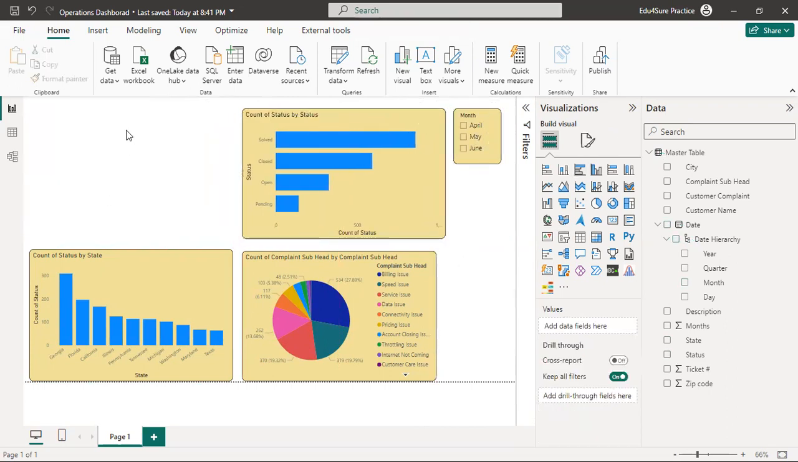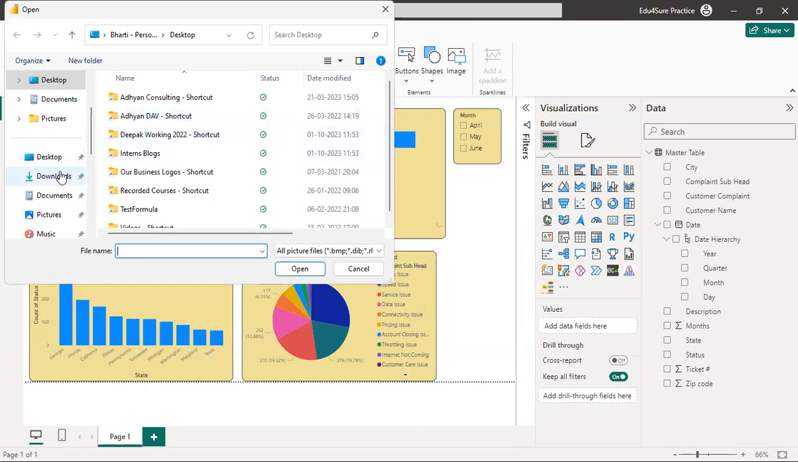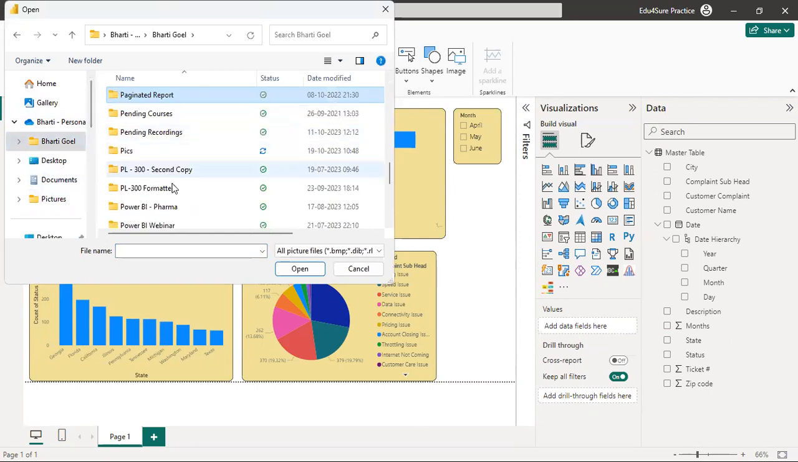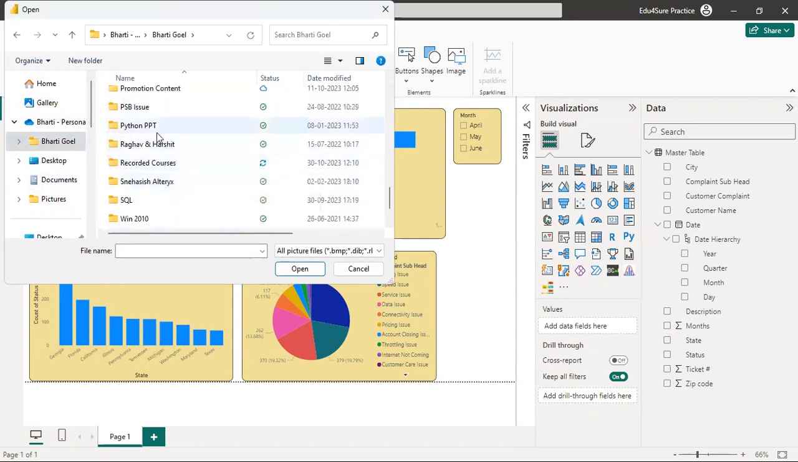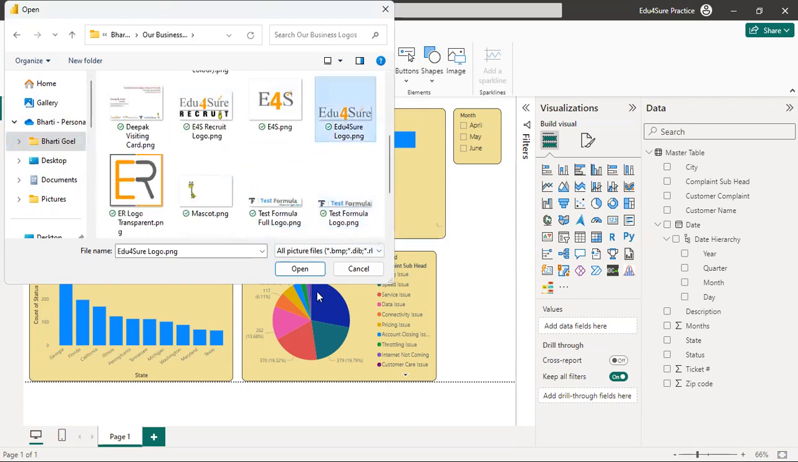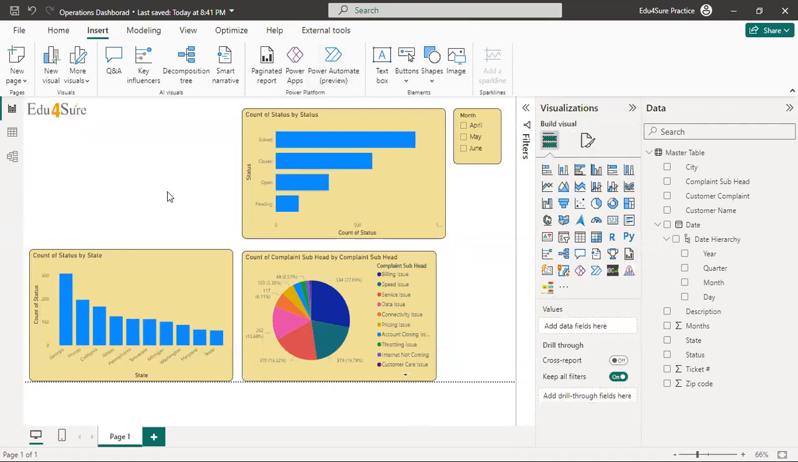Okay. Now I would be putting the logo of the company here. So insert, go to images, like shapes, images here. And then we will go to logos. So I would be putting Edu4Sure. This is the one. Now move it here, make it small, put it in the corner, right? So this is one.